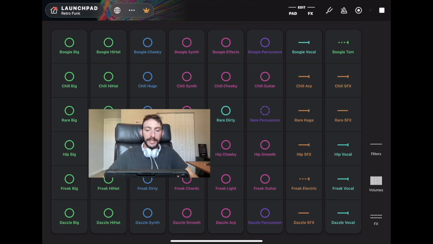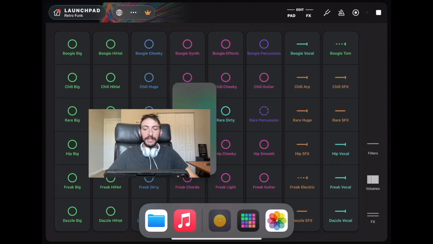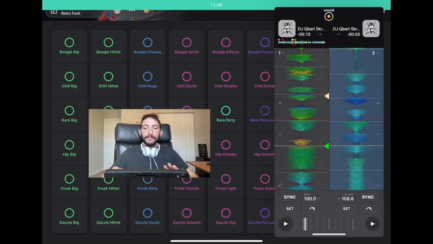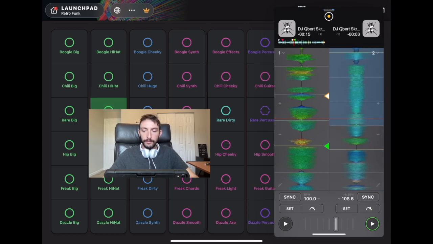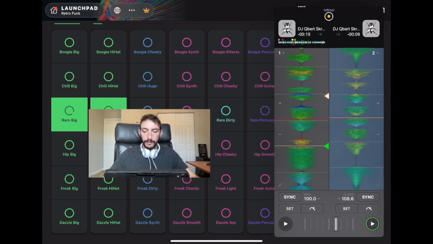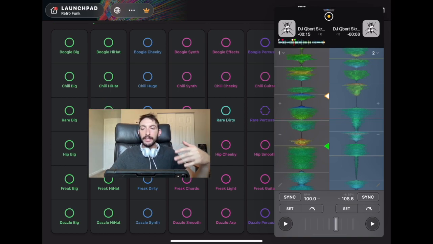Make sure Djay Pro is added to this bottom sidebar, and now drag the icon of the app and put it to the side. Now you could see both apps at the same time. So we could press play on here. So you could have a beat going on the Launchpad, and then you have these active decks to scratch on.